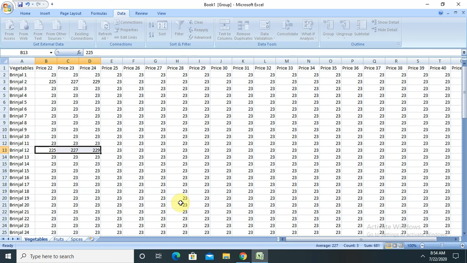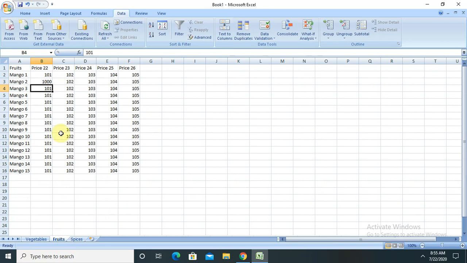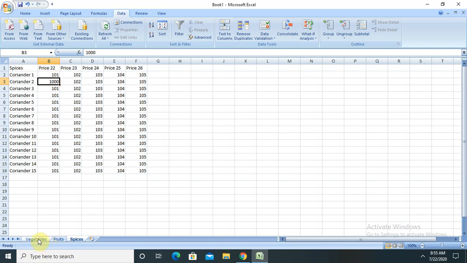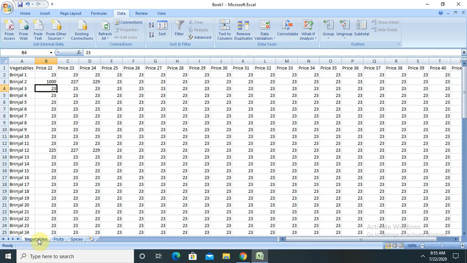Now if we want cell B2 to be populated as 1000, let me do that, and after entering that, press Enter. Then you are able to see the rest of the other sheets are also populated with the same value. So in this way we can perform group activity on multiple sheets. Let me do that once again.